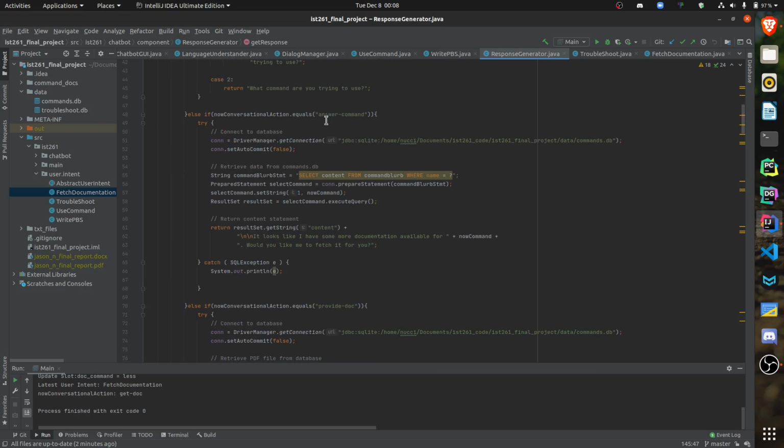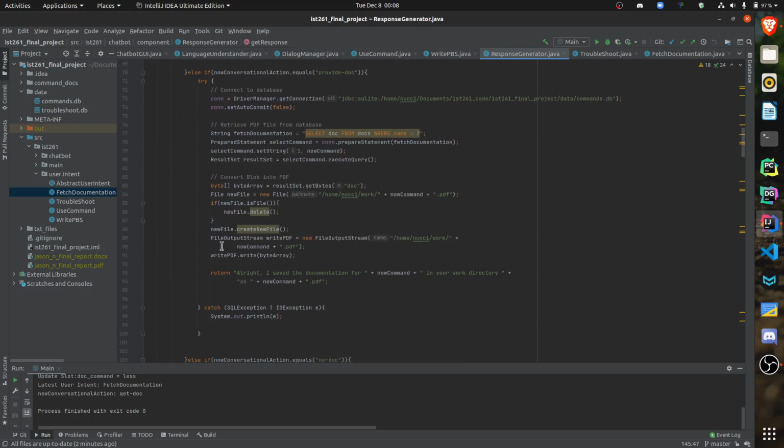So just going back to it here, byte array, just get bytes, pull all the bytes, and then just use FileOutputStream to write the bytes. So yeah, it's really nice.